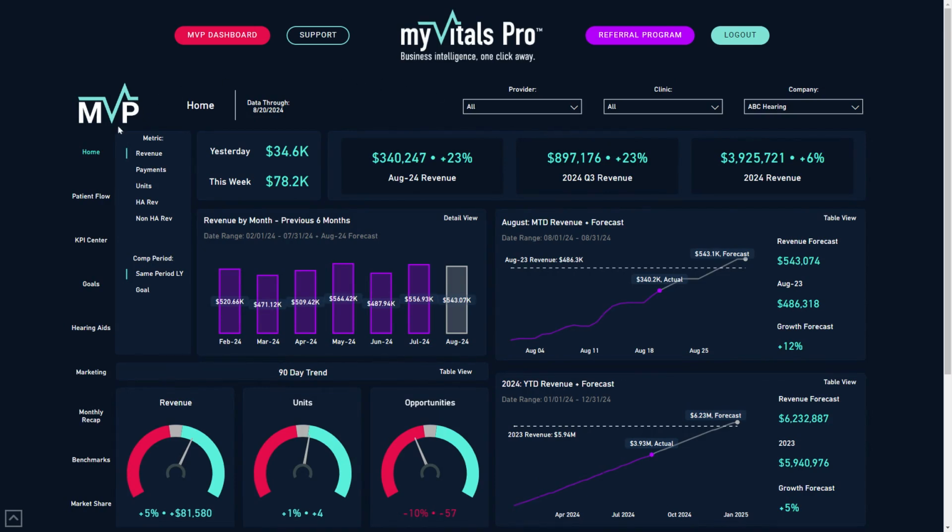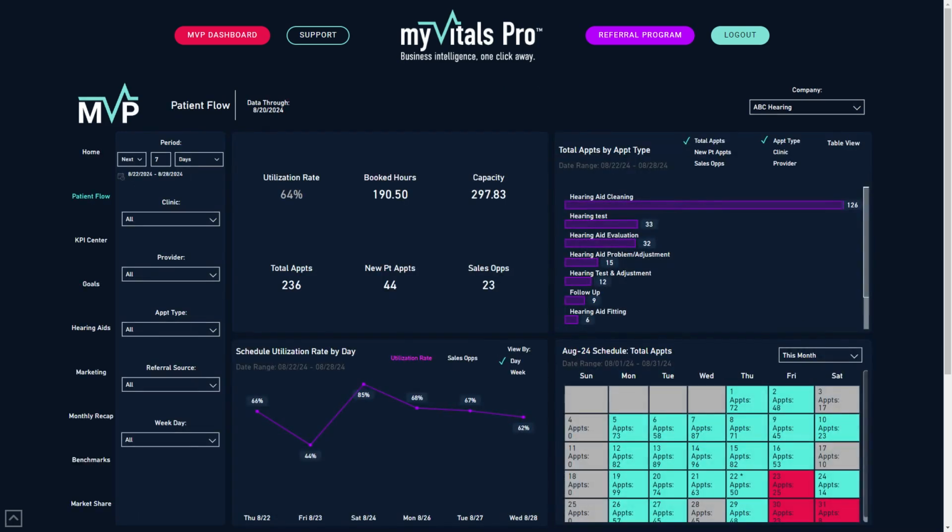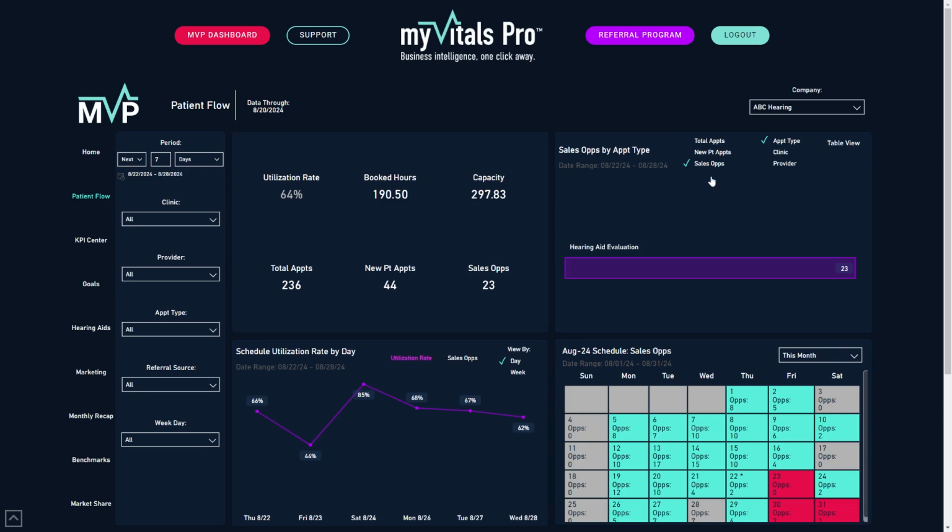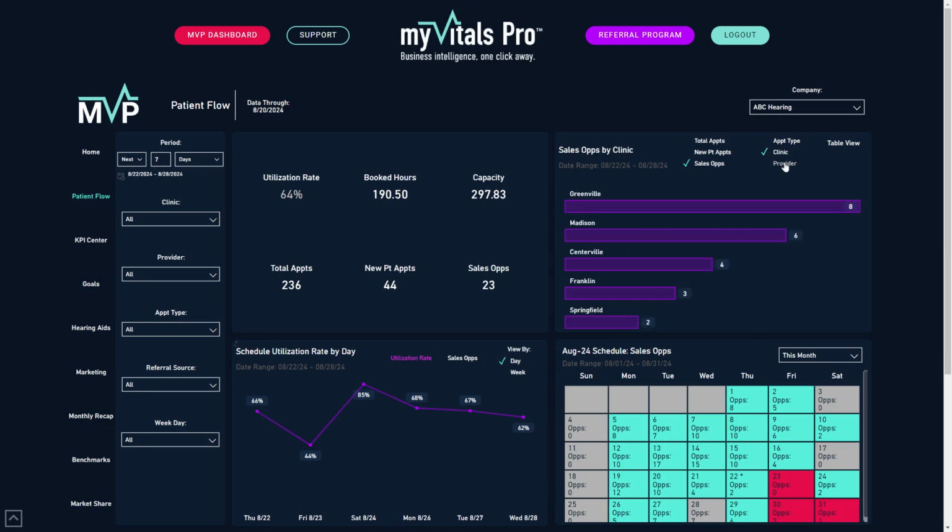The first one lives in the Patient Flow module. You now have a variety of new ways to view sales opportunities in the Patient Flow module. Depending on the time period selected on the top left corner, you can view your upcoming or past sales opportunities by appointment type, clinic, or even provider.